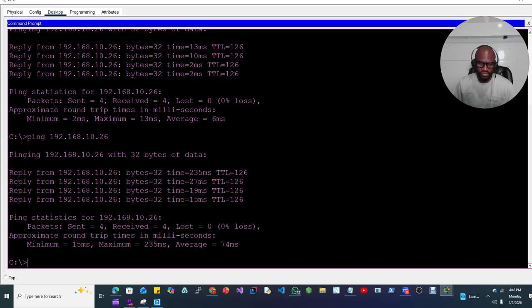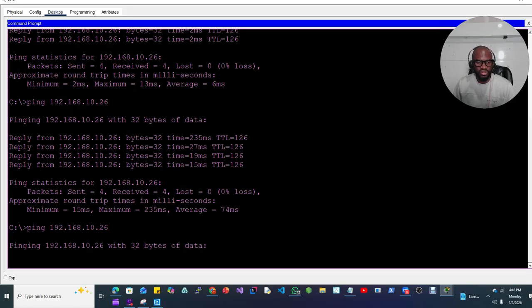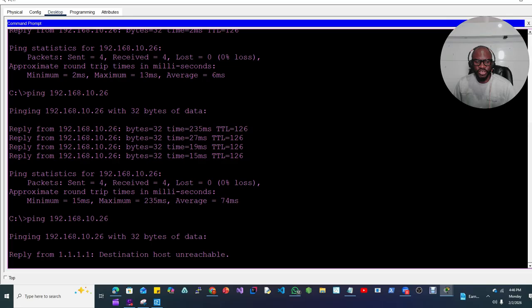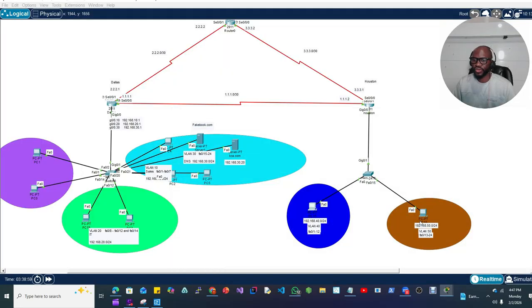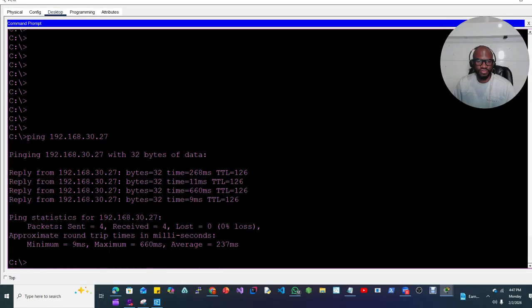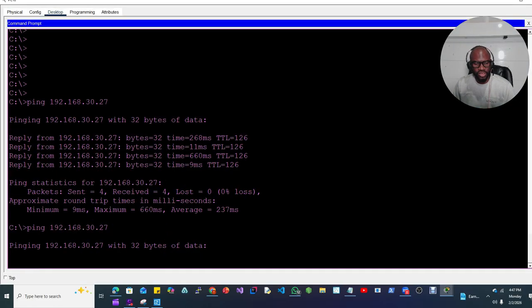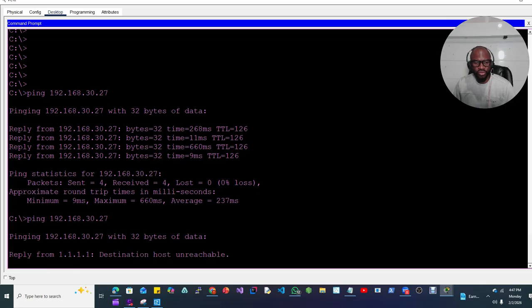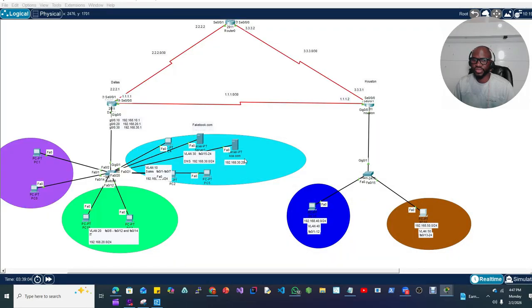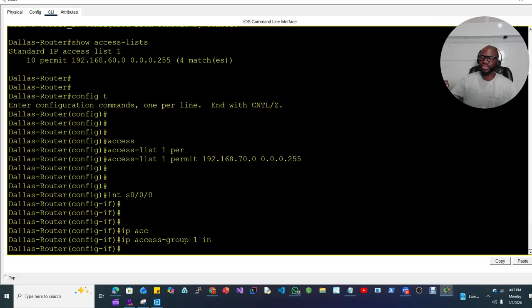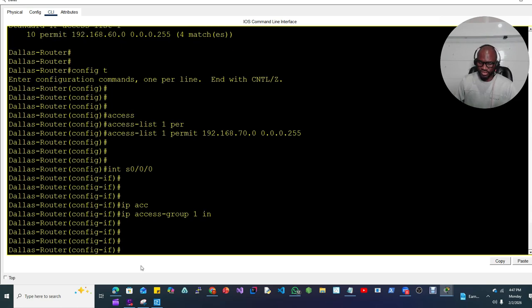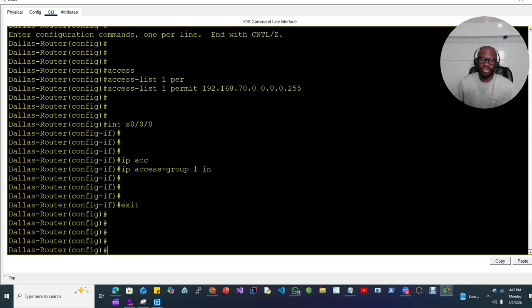One more time. Ping. And now we're getting destination host unreachable from 1.1.1.1. And so is VLAN 50. Destination host unreachable from 1.1.1.1. Okay? So now we can always go back to the same access control list and permit other networks. All right. So now let's say we want to add everyone else on the access control list.